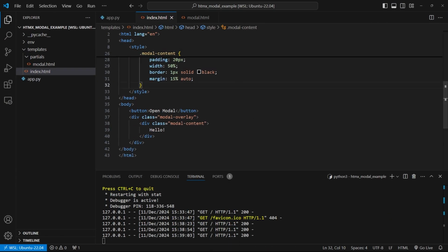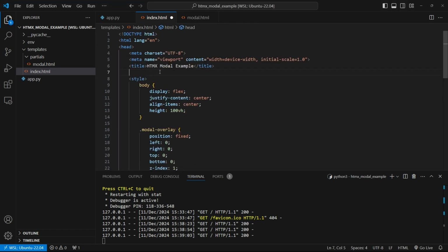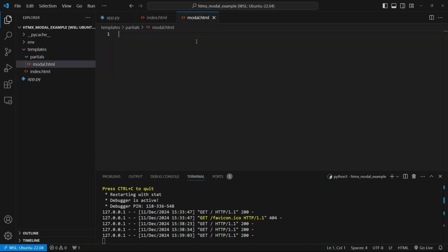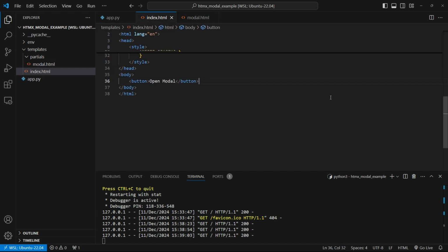So now let's start introducing HTMX. So the first thing I need to do is I need to bring in the script for it. So I'll just copy and paste it up here. So this is the script for the CDN link to HTMX. And then what I want to do is I want to remove this modal overlay and I want to put it inside of modal here. So the idea with HTMX is as soon as I press the button, I want to send a request to get the modal text and put it somewhere.